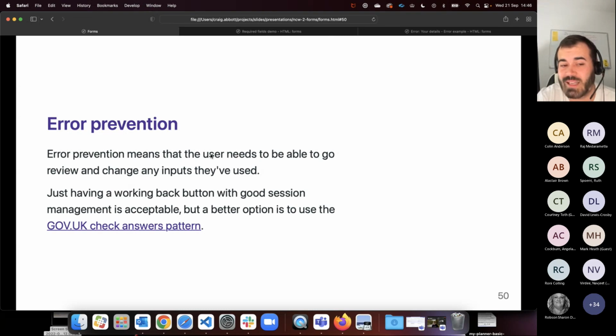That's totally fine. It is a little bit laborious for the user, but that is acceptable. The cleanest way you can hit this sort of WCAG criteria is just to use the GOV.UK check your answers pattern, where right before you submit a form, you play back everything that they've entered and give them an opportunity to review it and then change it from there. That's a much cleaner way of doing it, but just having a working back button is fine. You don't need a check your answers page to pass the criteria. You just need to have a way of actually doing it.